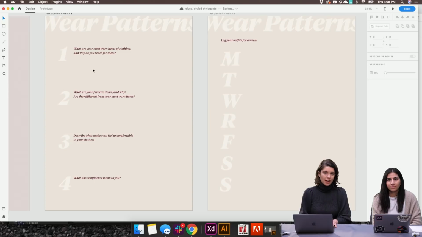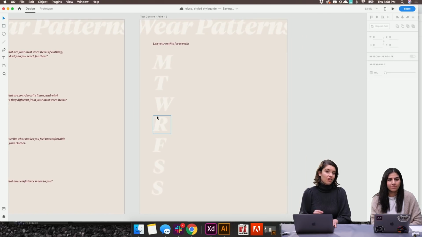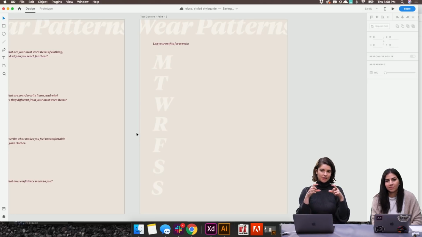So this is a questionnaire that a client will fill out, and there's space for them to write. But then also there's a page where they're going to log their outfits for a week. And so I just quickly started putting that together. I want to work more on this, maybe making it more of a grid. I like when worksheets have little cells that you can write in. So we'll see if I get back to that.